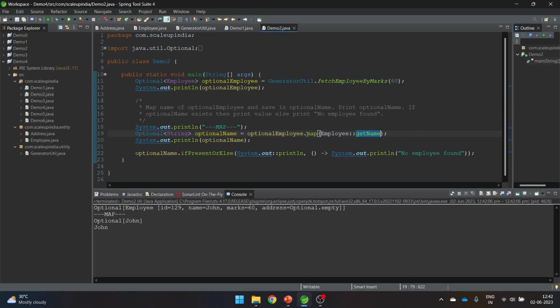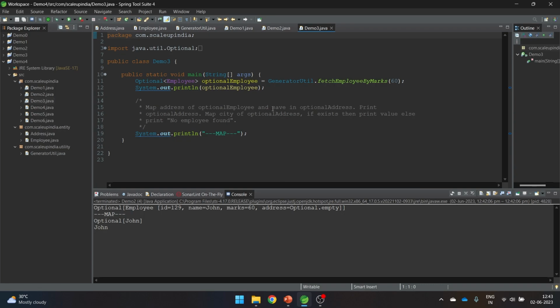Otherwise, if you wish, you can just make a chain of it. First you can say map, and upon that you can directly say if present or else. No need to save it first and then move further. So this should work fine. Let's move with demo 3. In demo 3, it says map address of employee. So let's do the same, there is no issue.